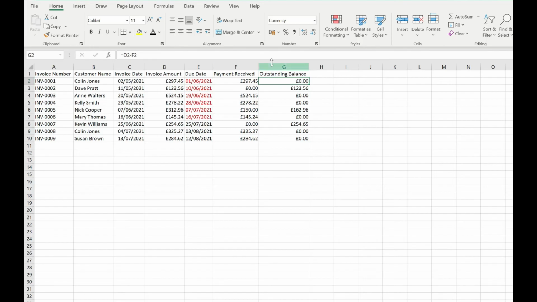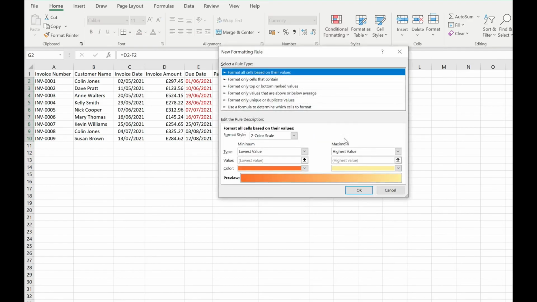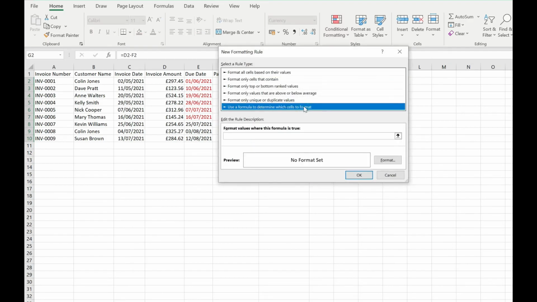This time we're going to highlight the outstanding balance. So again, select the cells that I want to format. Come to conditional formatting, new rule, and again we're going to use a formula to determine which cells to format. In this case, we're going to use equals AND, because we're going to use multiple criteria within our formula.